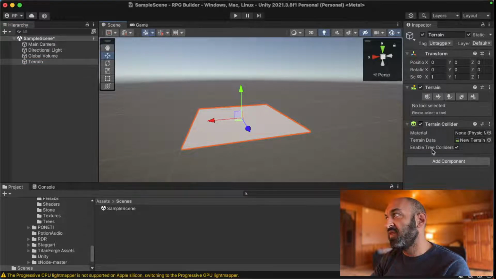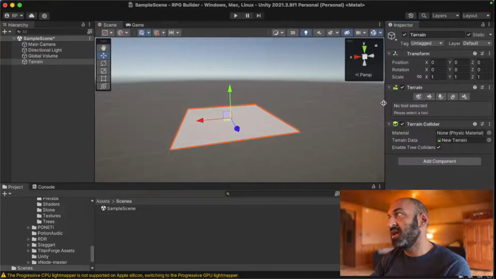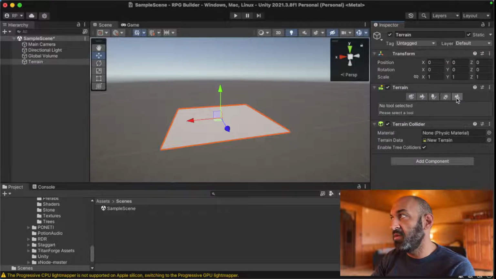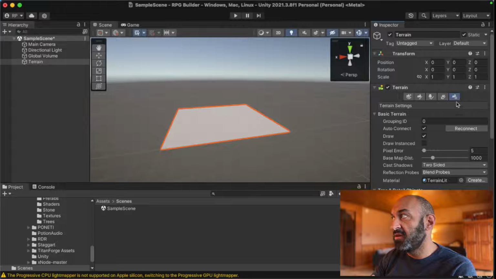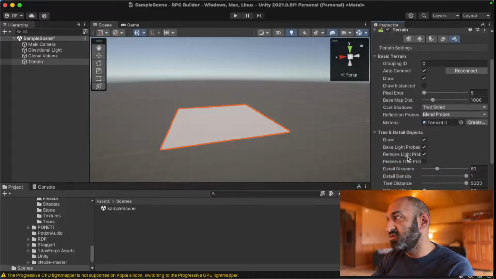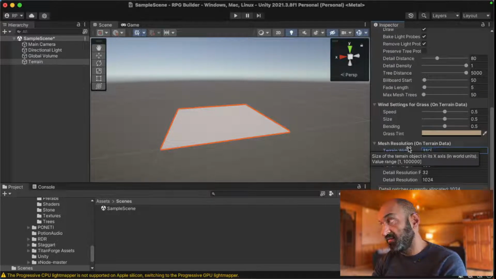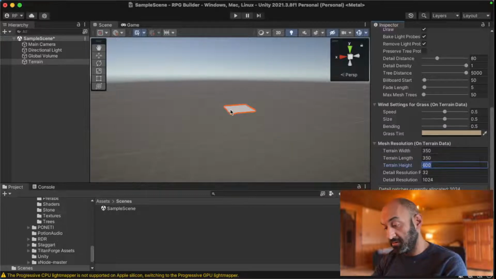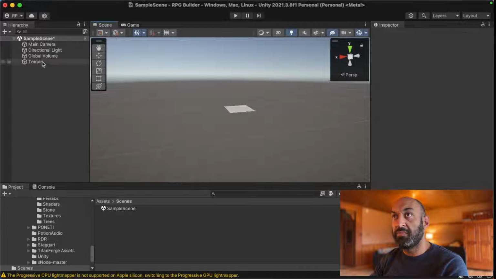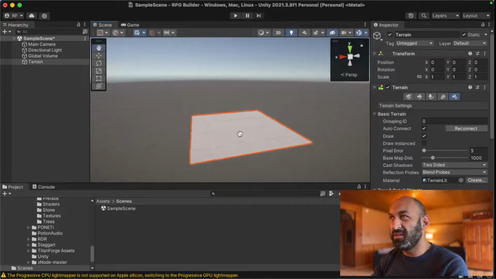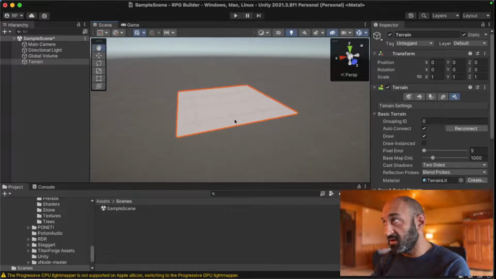I know that these are very large. So the first thing I'm going to do, I do happen to know that the fifth icon over here is terrain settings, and I can scroll down toward the bottom to terrain width and length, and it's 1,000 units. I'm going to shrink that down to something like 350 on both axes. Yeah, there we go. I like that better. It'll be less intimidating as we get started.